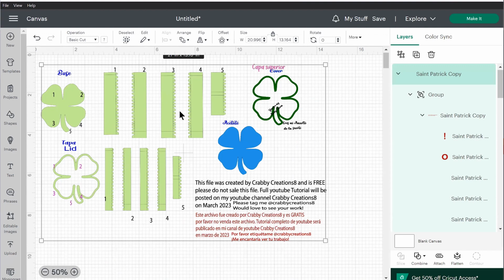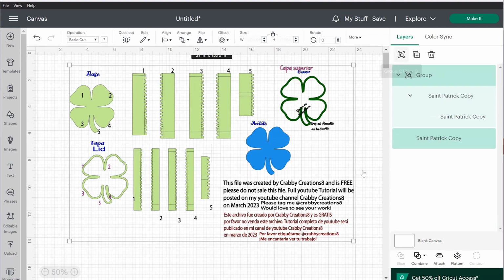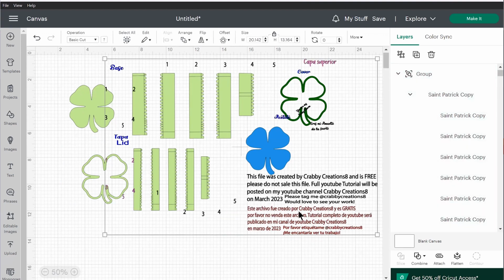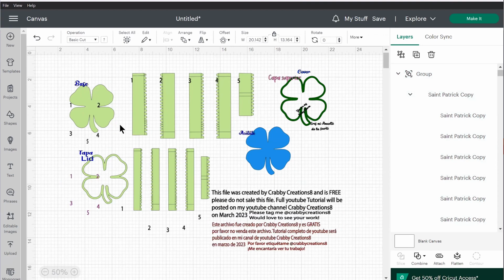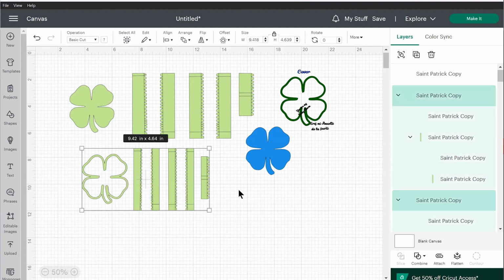Okay, so everything's grouped together. Ungroup it right here. And then this is just information. You can delete it. You don't need it. These strips are for the base. These strips are for the lid.